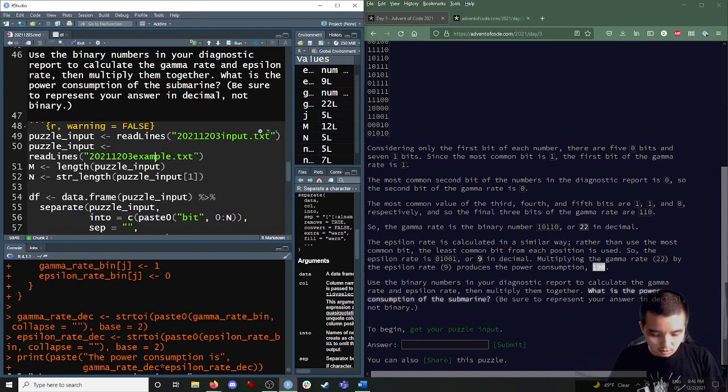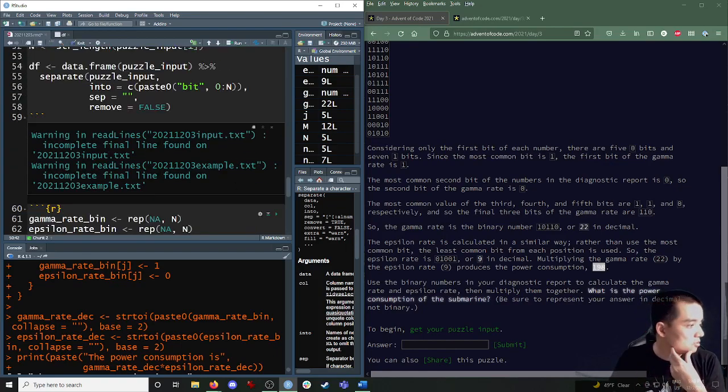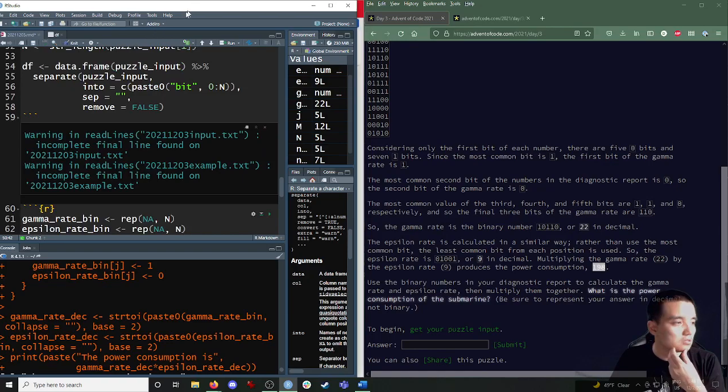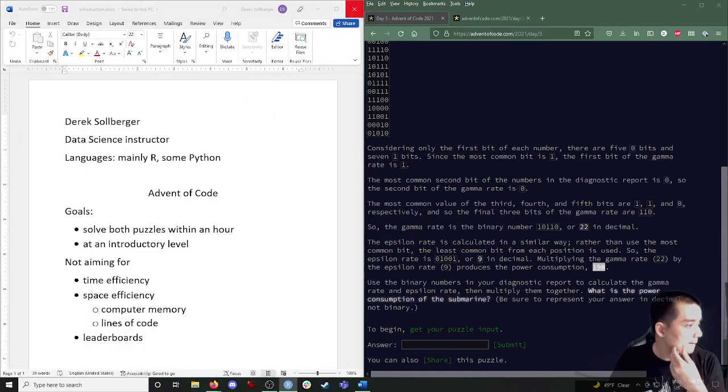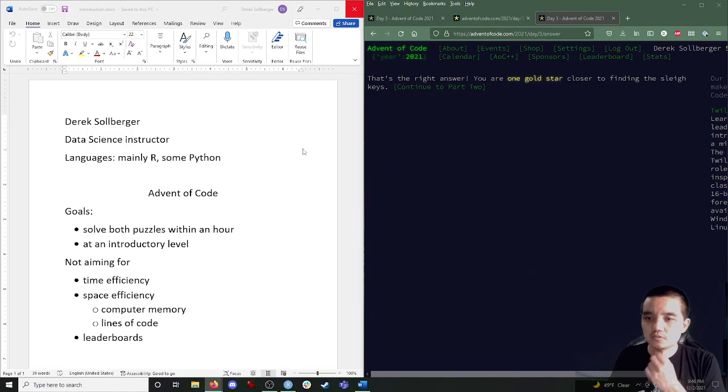I could toggle all this, turn off the example, leave the input file on, and I'm going to run this code. Let's see here. And look at that, we got the first answer. Awesome. Give ourselves a pat on the back. Alright, moving on to part 2.